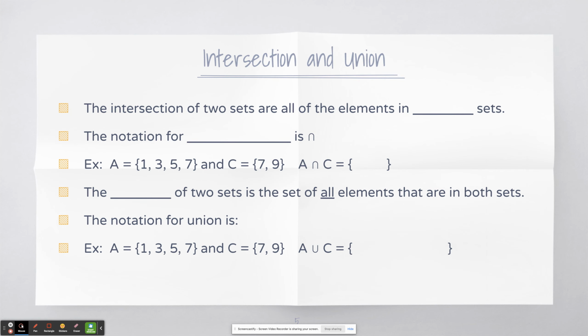Now we'll go on to intersection of 2 sets, and they are all of the elements in both sets. The notation for intersection is this upside down U. I'm giving you set A and set C here, and I'm asking you for the intersection of the 2 sets. Is there 1 or more elements that appear in both sets? Just the number 7.